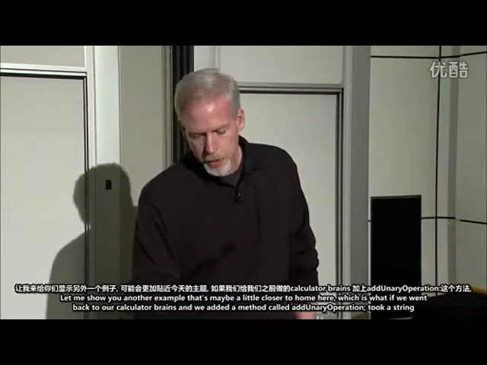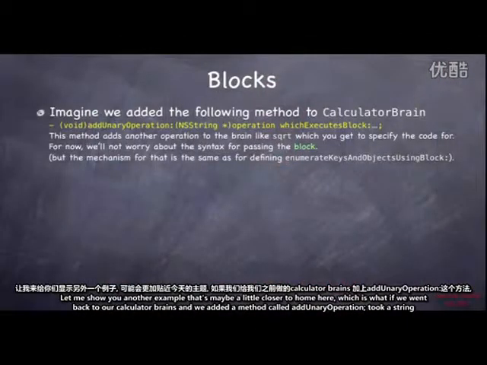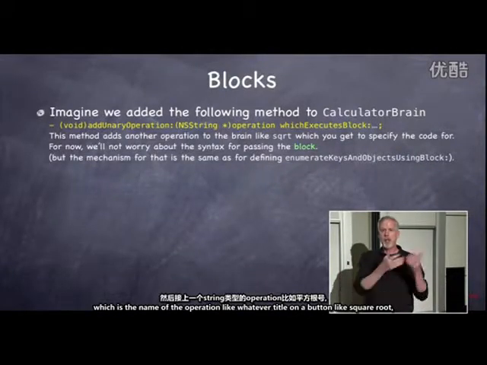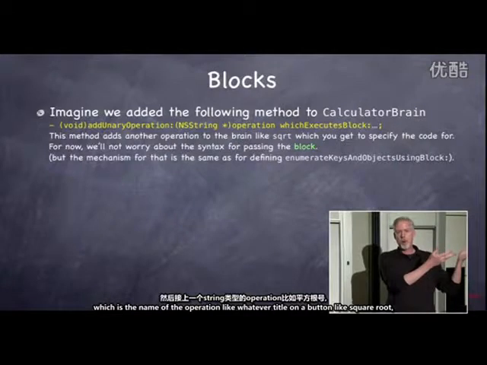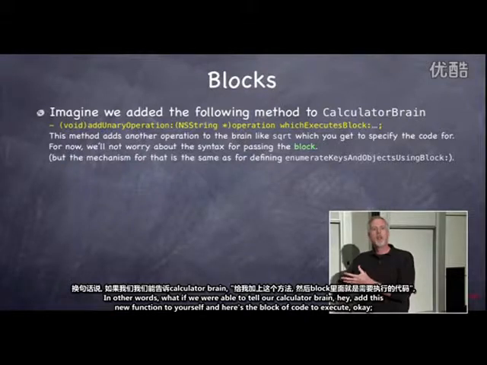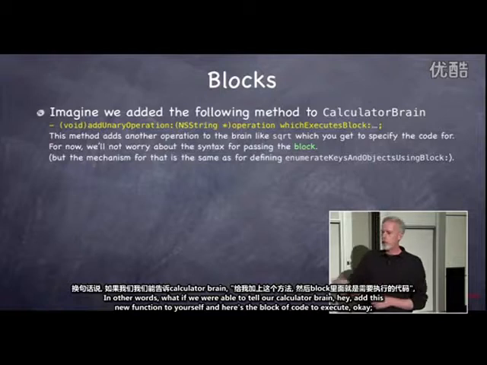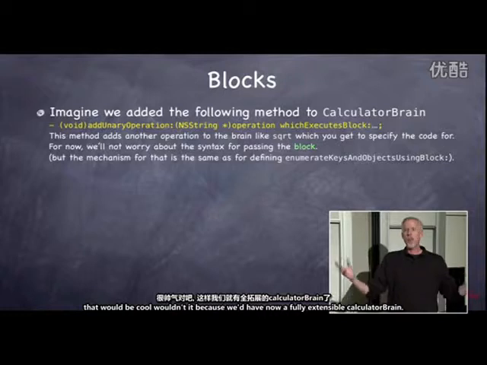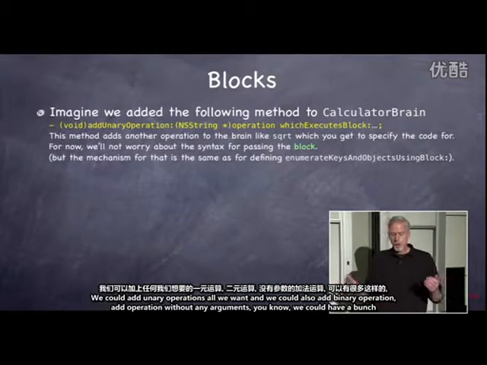Let me show you another example that's maybe a little closer to home here, which is what if we went back to our calculator brains and we added a method called add unary operation, which took a string, the name of the operation, like whatever title is on a button, like square root, and which executes a block. In other words, what if we were able to tell our calculator brain, hey, add this new function to yourself, and here's the block of code to execute. Okay? That'd be cool, wouldn't it? Because we'd now have a fully extensible calculator brain. We could add new unary operations all we wanted.